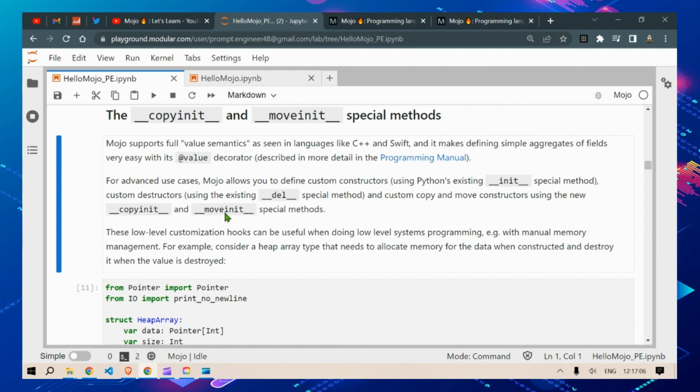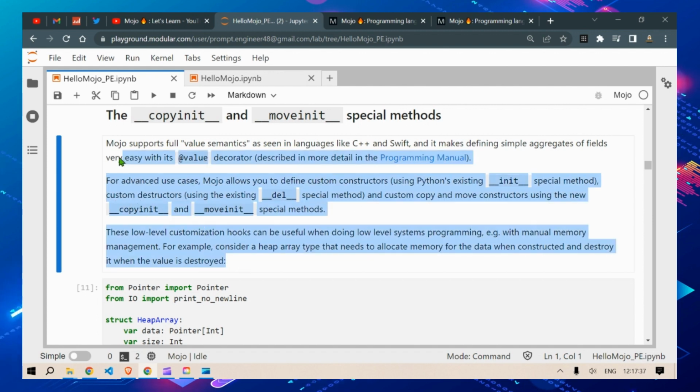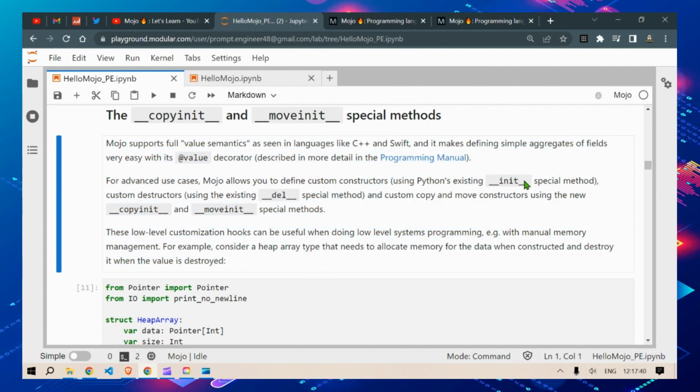These low-level customization hooks are particularly useful in low-level system programming scenarios where manual memory management might be necessary. For instance, let's consider the example of a heap array type in Mojo. When an instance of this type is constructed, it needs to allocate memory for the data it will hold, and when the instance is destroyed, it needs to deallocate that memory. By using custom constructors and destructors in Mojo, you can define the behavior to allocate and deallocate memory appropriately. The init method can be used as a custom constructor to allocate memory when the object is created, while the delete method can serve as a custom destructor to release the memory when the object is destroyed.